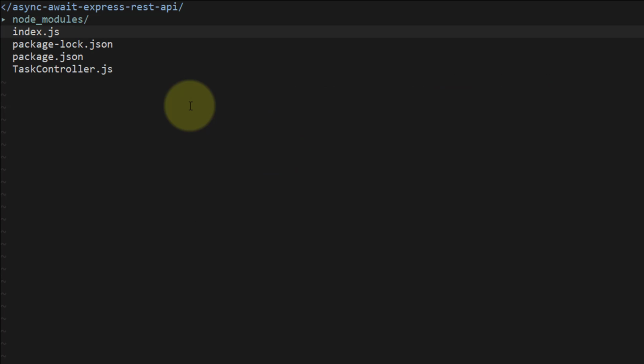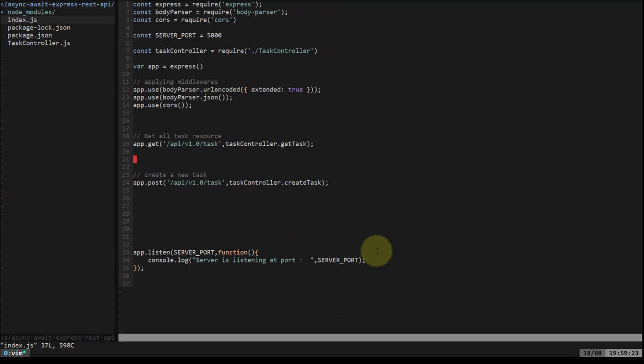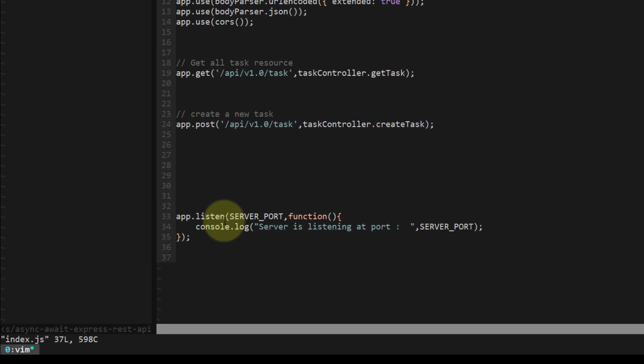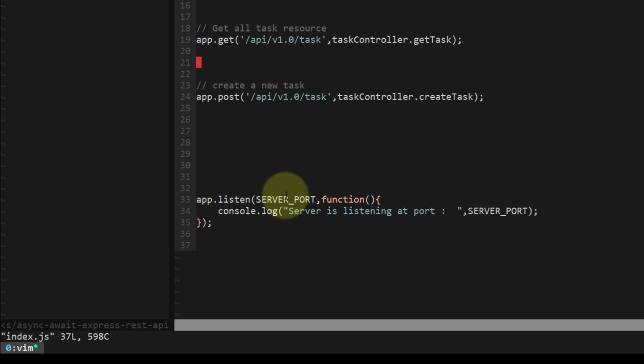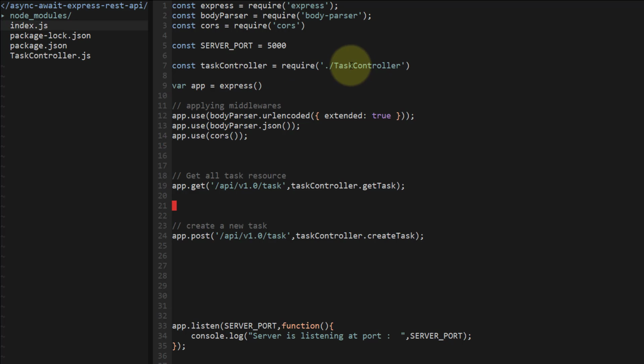This is the similar package.json file you must have seen in so many nodejs applications. Now this is the index.js file, which is the entry point of our application, and you can see it uses Express as its module to create a REST server. It uses body parser, and it uses CORS for accepting cross-domain requests. There is a server port that we have defined, and this port is 5000 because we'll start our server at this port. app.listen is getting started at the server port, 5000, and then there is a task controller that we have written, which is present here.